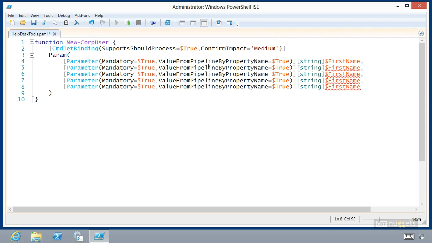The reason I have to do these as ValueFromPipelineByPropertyName is that they're all going to be strings. Within a given parameter set, you can only have one parameter that accepts by value for a given data type. Given that these are all the same data type, I could only have one of them accept by value, and to me that doesn't make any sense. I really want these to come in by property name. I'm going to do department, city, and postal code. Real quick scan to make sure all the red squigglies went away. It looks like they did.